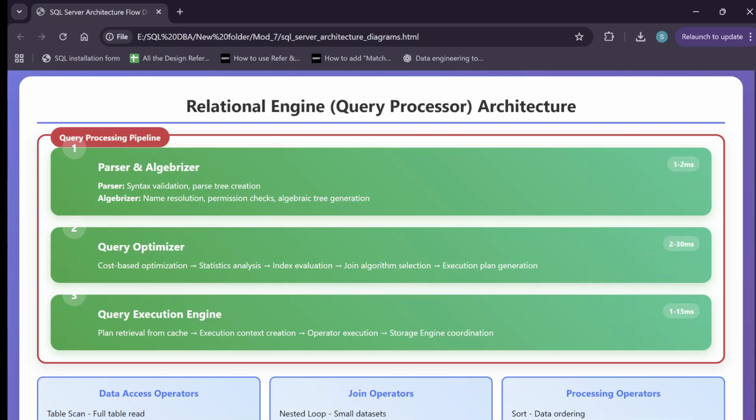Step 2 is where the magic happens, query optimization. This can take 2 to 30 milliseconds, and here is why that range is so wide. The optimizer performs cost based optimization. It analyzes statistics about your data, evaluates which indexes to use, chooses join algorithms, and generates multiple possible execution plans, then selects the one with the lowest estimated cost.